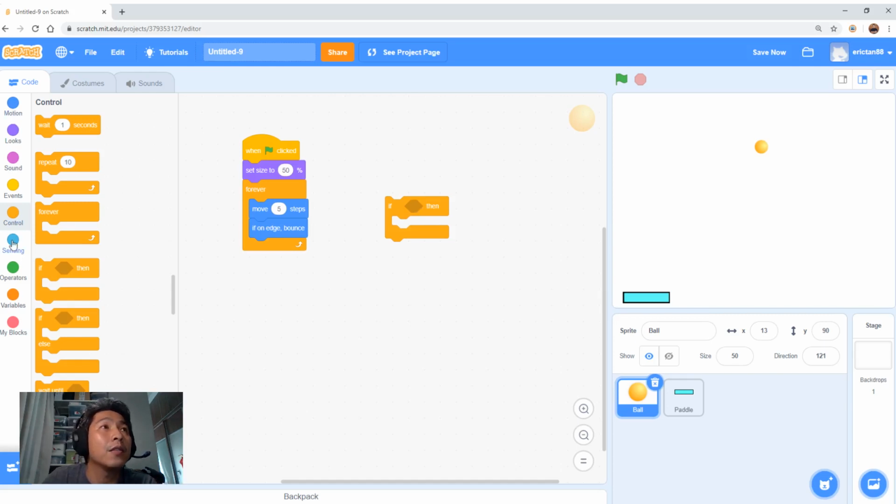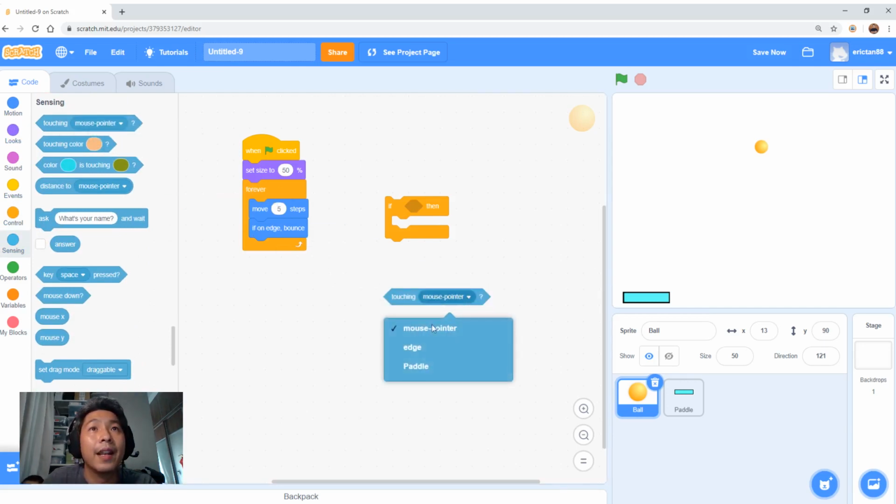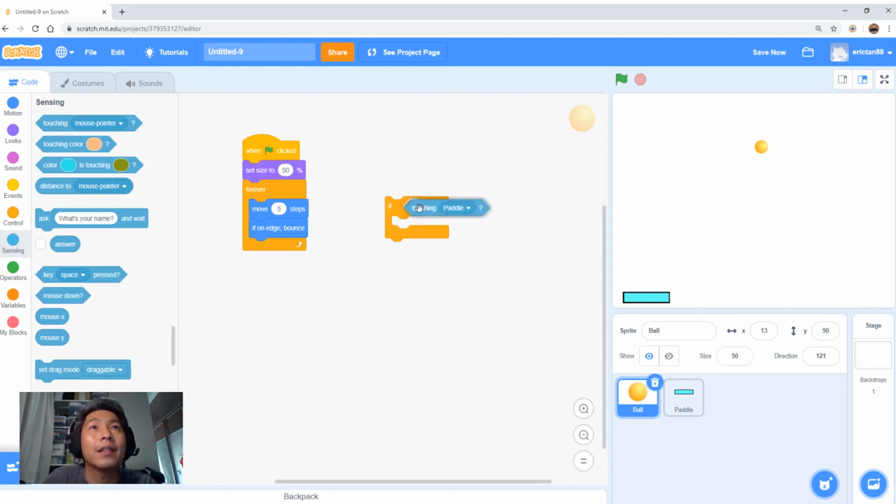Under sensing, there is a touching block. Under touching, select pedal. Remember, now we're under the code for the ball. And if touching pedal, we must bounce.